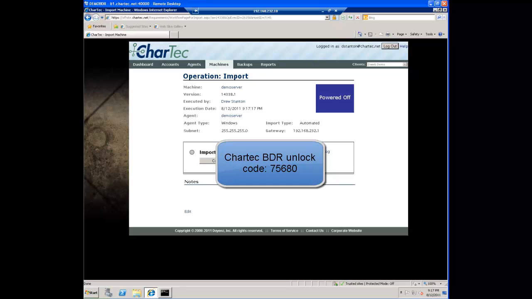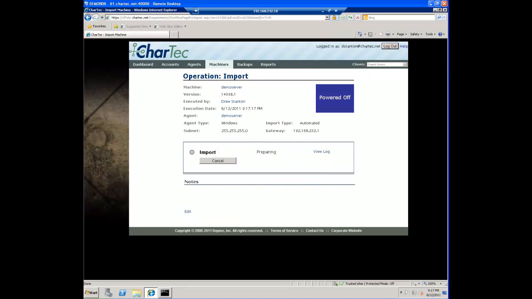This concludes your complete BDR setup. If you have any issues with any of the instructions, please email support@chartec.net.